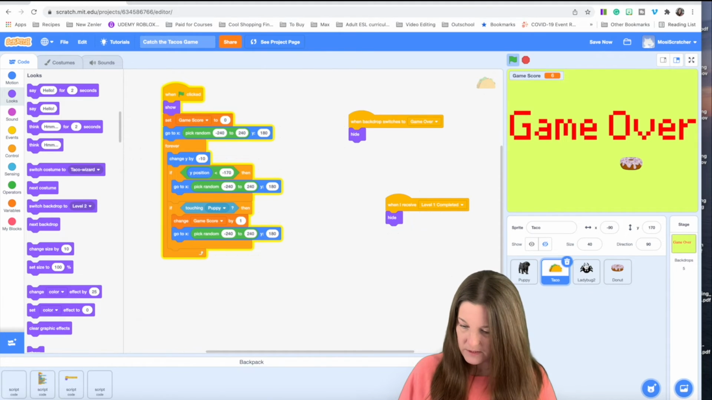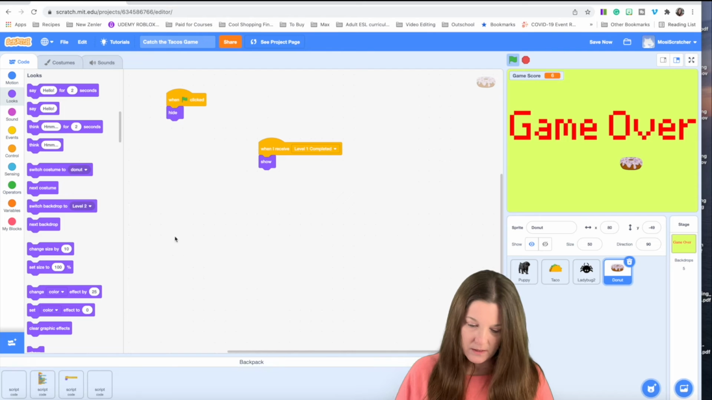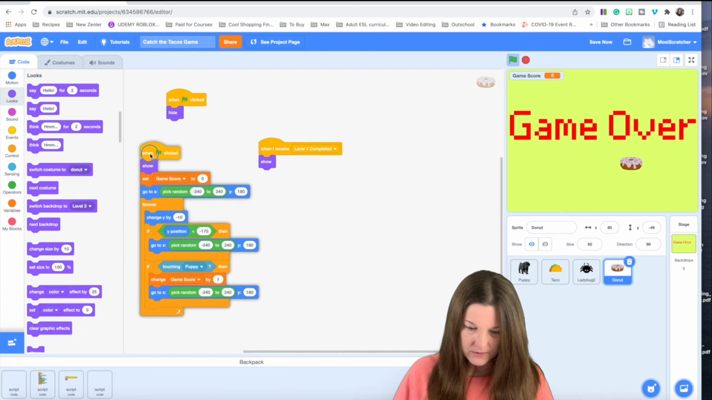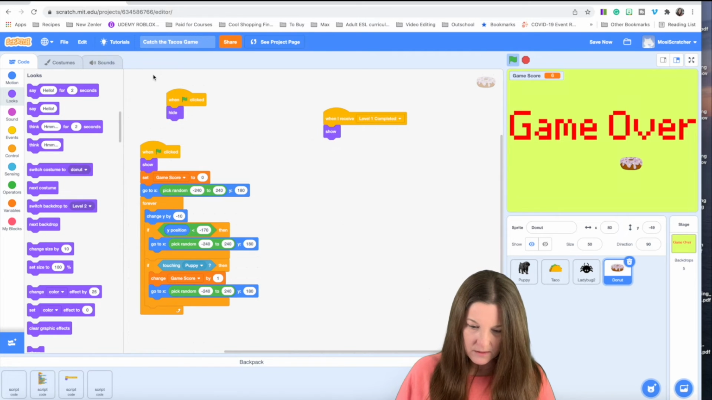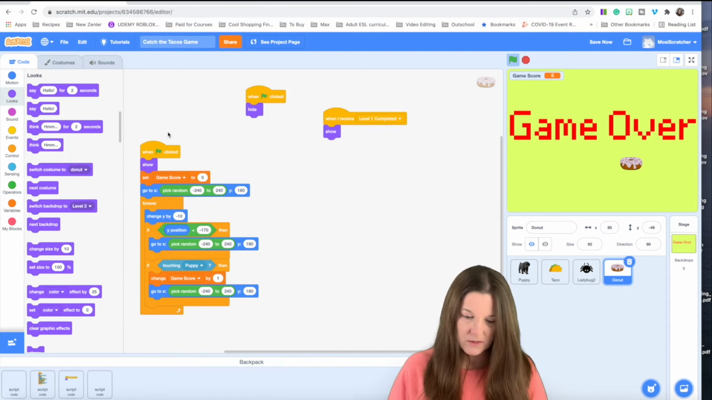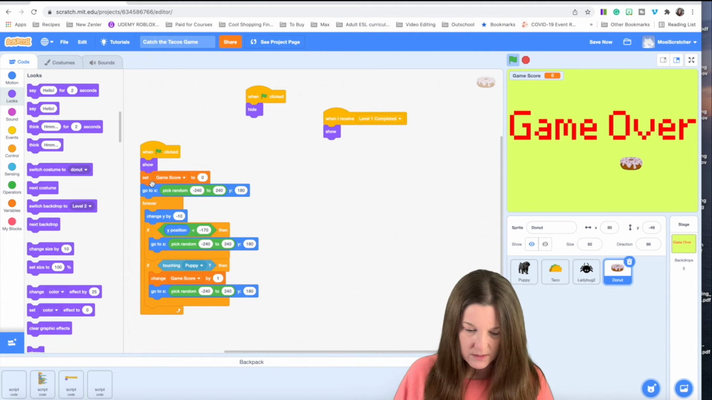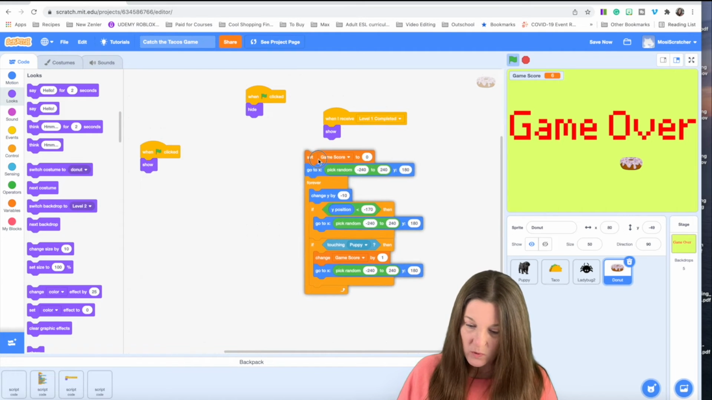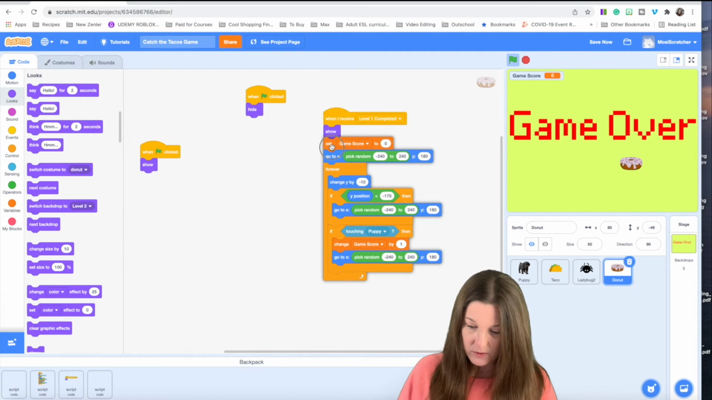Copy the code for the taco to the backpack, and then we can bring that code right into our donuts. All right, so let's think about what we just did. We copied this code that says when the green flag is clicked, show. That's not what we want, right? So we can do this. When I receive level 1 completed, show.